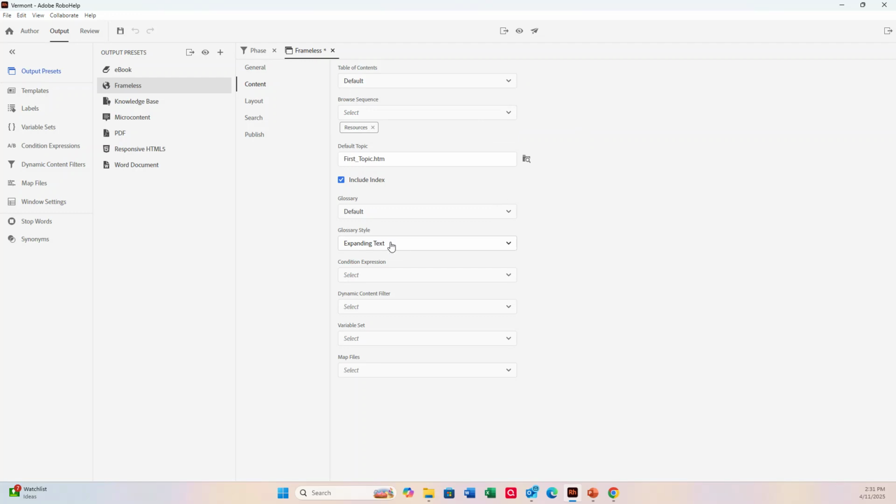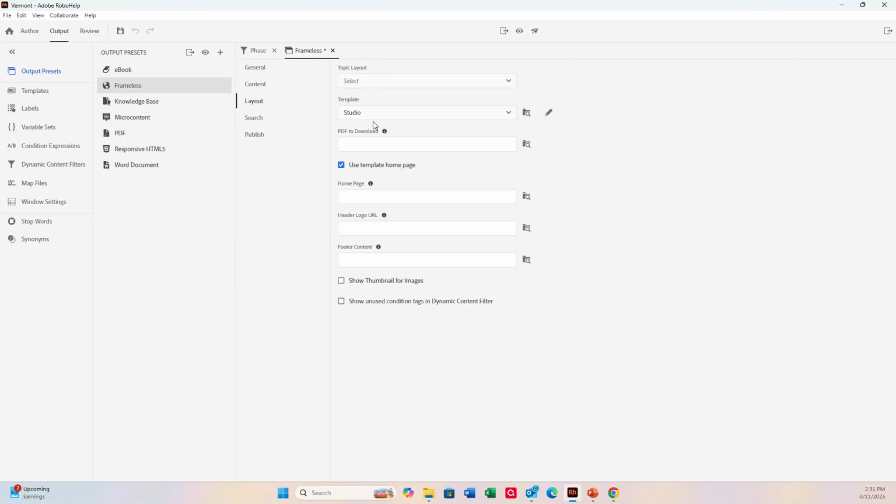Glossary style, we can either use expanding text, or we can use a pop-up or a tool tip. Let's see how that looks. Our dynamic content filter, we created one, and we're going to call that phase. So that is all set up for us. We're using a studio template that we established in our first webinar, so I'm just going to keep that as it is. We just did some rudimentary features and functionality there. And I think that's good enough to go. So let's go ahead and generate it and see what it looks like.